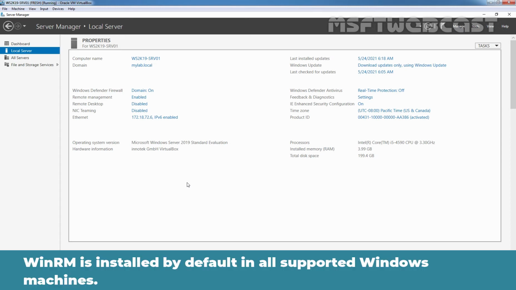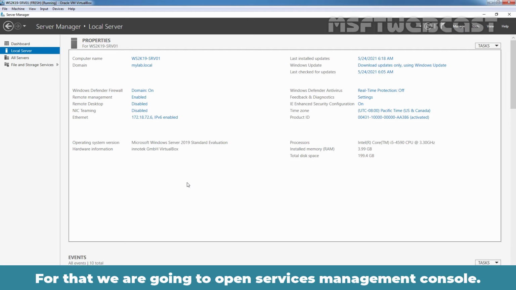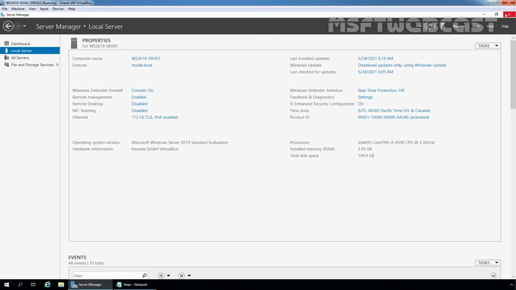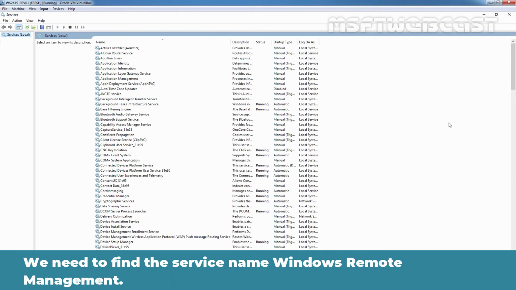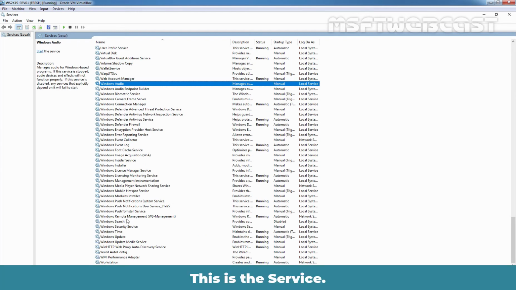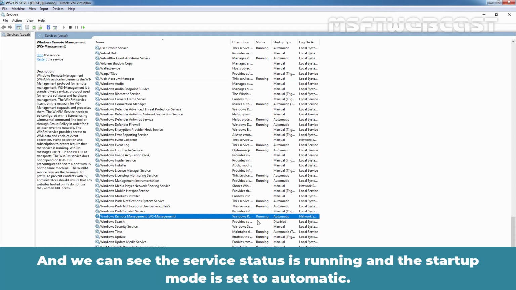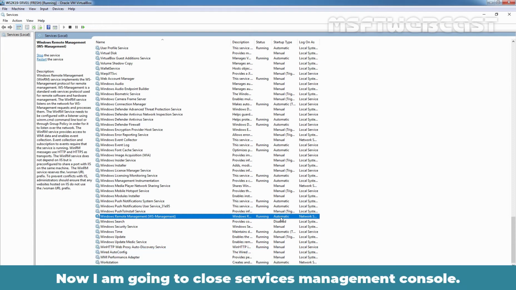WinRM is installed by default in all supported Windows machines. But still we want to make sure that the service is in running state and the startup mode is set to automatic. For that, we are going to open Services Management Console. Let's click on Tools and click on Services. We need to find the service named Windows Remote Management. This is the service. And we can see the service status is running and the startup mode is set to automatic. We can confirm that service is up and running on our member server. Now I'm going to close Services Management Console.